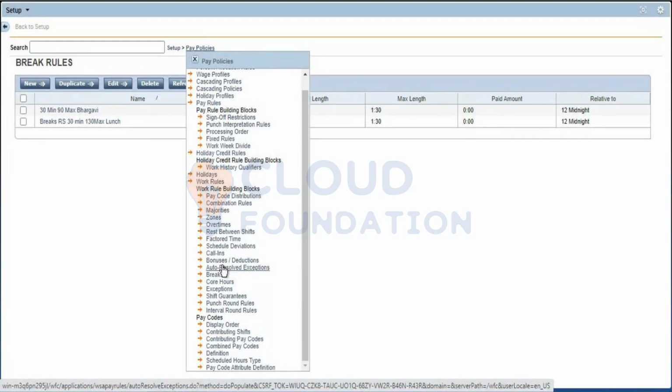Okay, ma'am, I hope you can understand the concept. Yeah. Okay, so let's see auto resolved exceptions. It's very easy. It only takes 5 minutes.